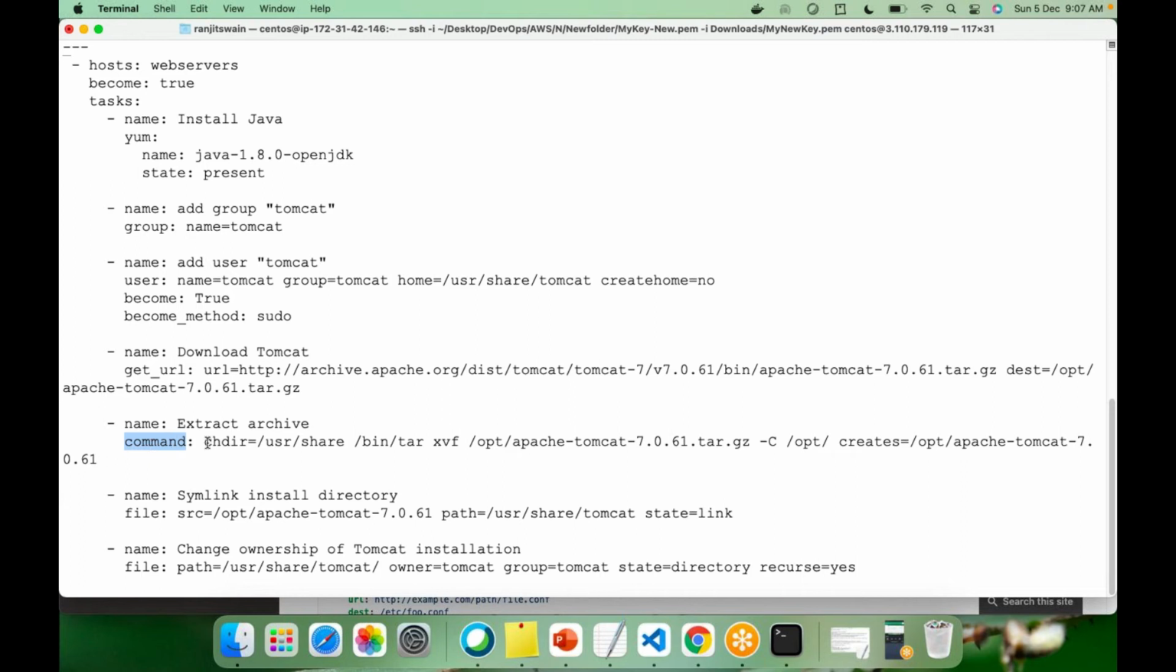The option is change directory, chdir. I'm going to change directory from here. Then I'm executing the command /bin/tar -xvf on this file. After extracting, it is going to create a folder called apache-tomcat-7 and this version.